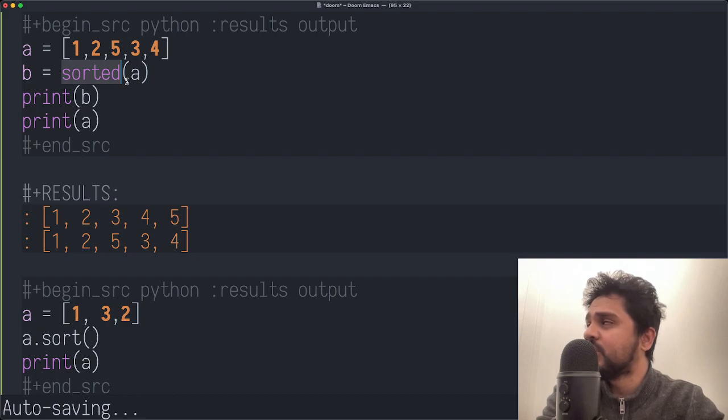Imagine if you have an input array that's quite big, hundreds or thousands of elements in the list, then this sorted function effectively creates a copy of that. So it will use a lot more memory. So that's the key difference between the two that you need to be aware of.